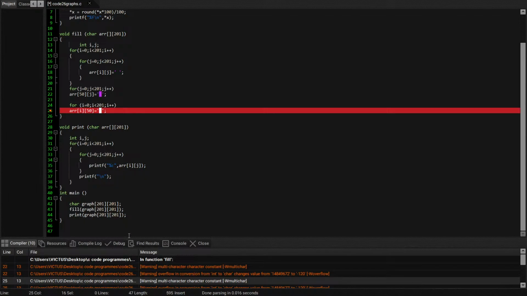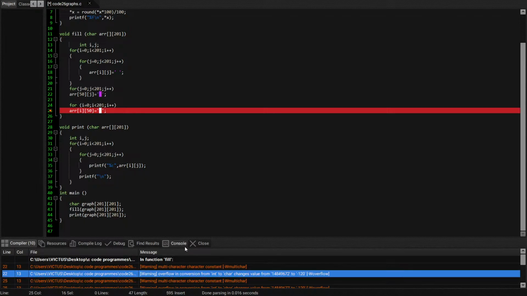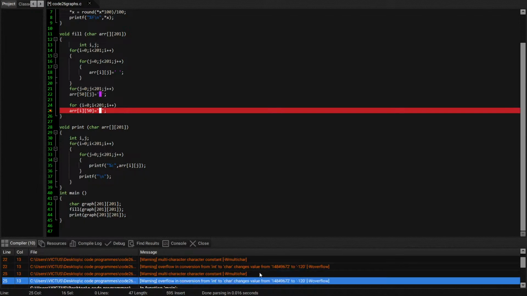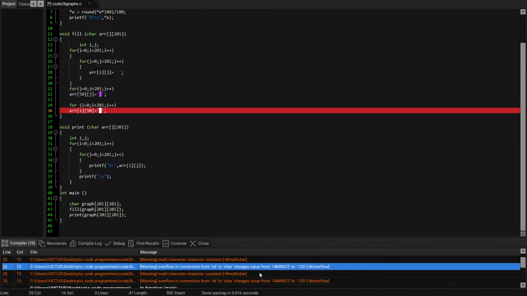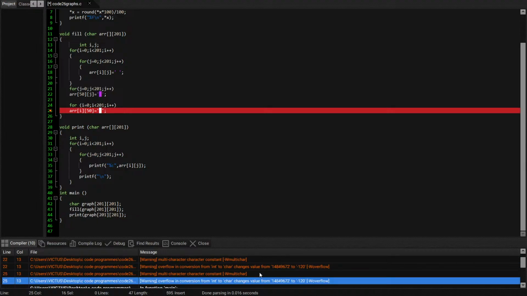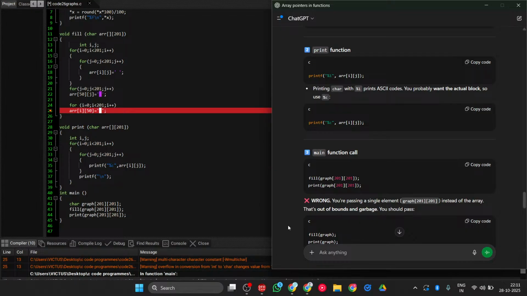Multi-character constant. I do not know what that means. Go to the next one. Conversion from int to char. 25 again. Yeah, this one I don't understand why it's saying that. From 22, it says conversion of int to char. How? Where? Why? Fill makes pointer from integer without a cast. Okay.